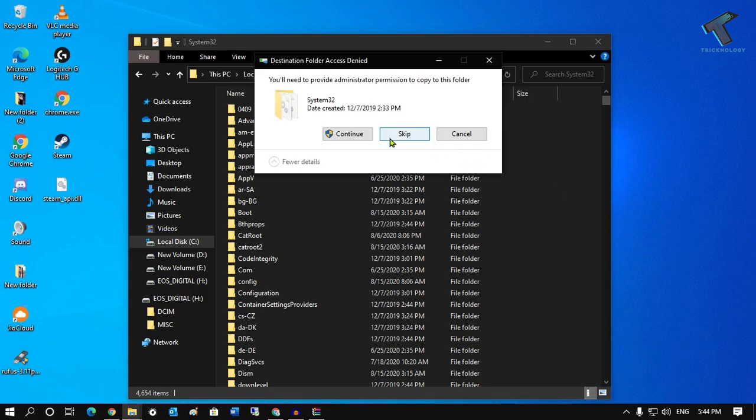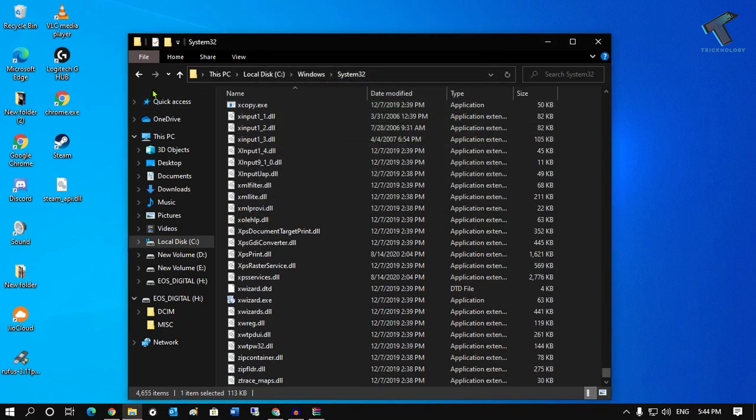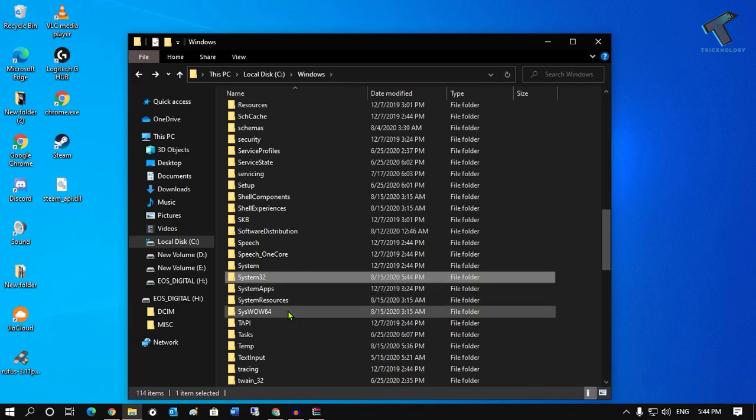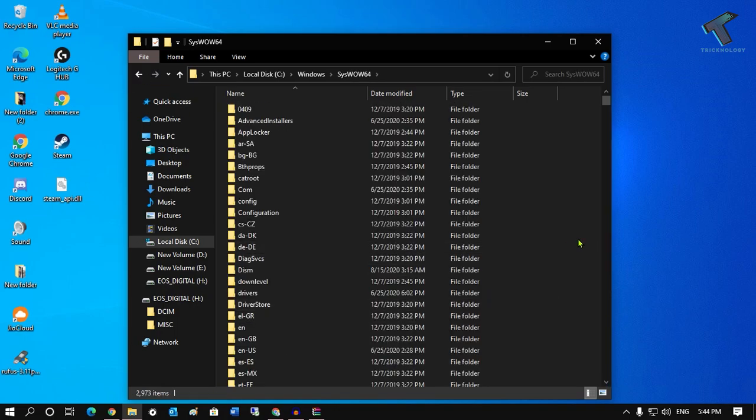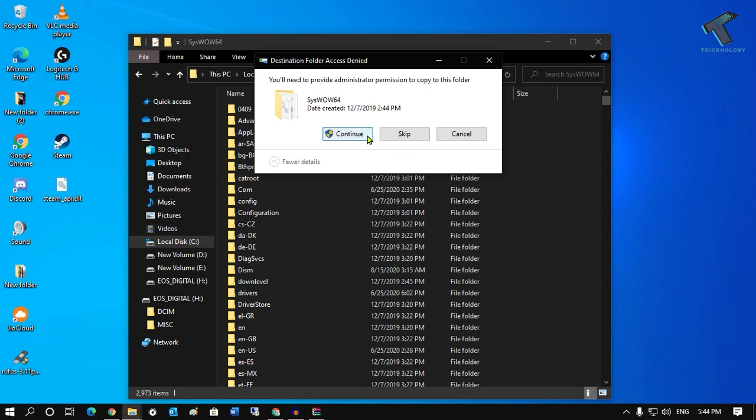So I will paste it under the system32 folder, and after that I will paste the same file under syswow64.